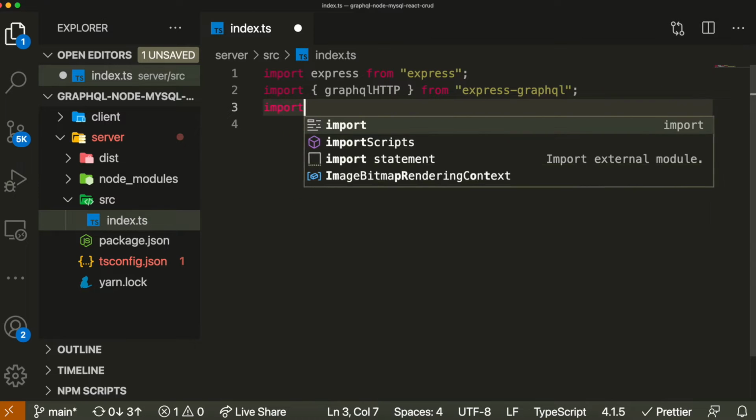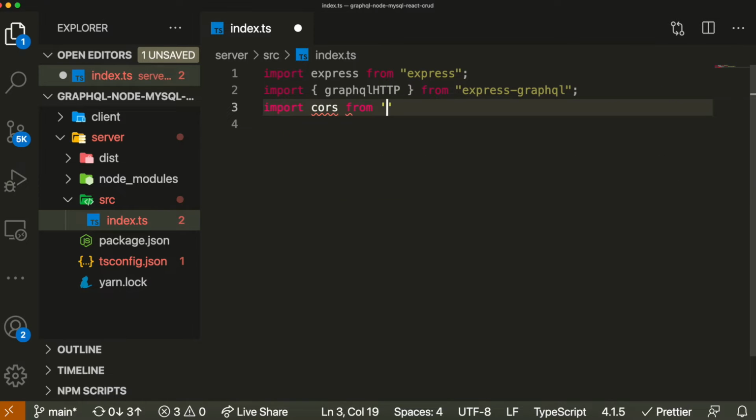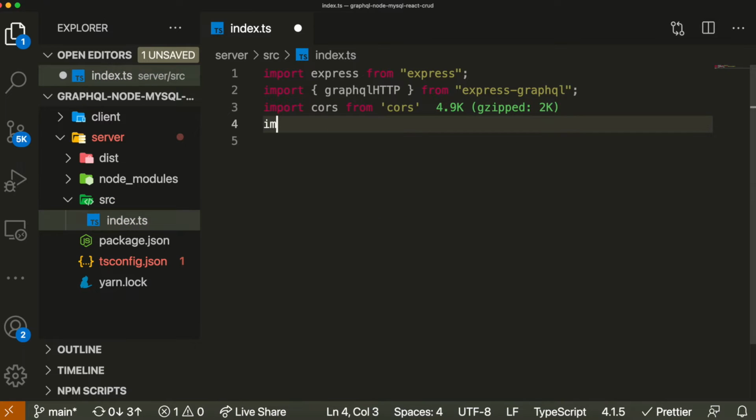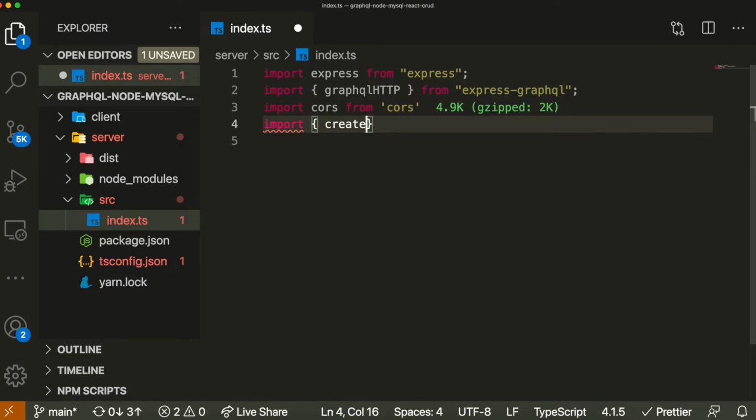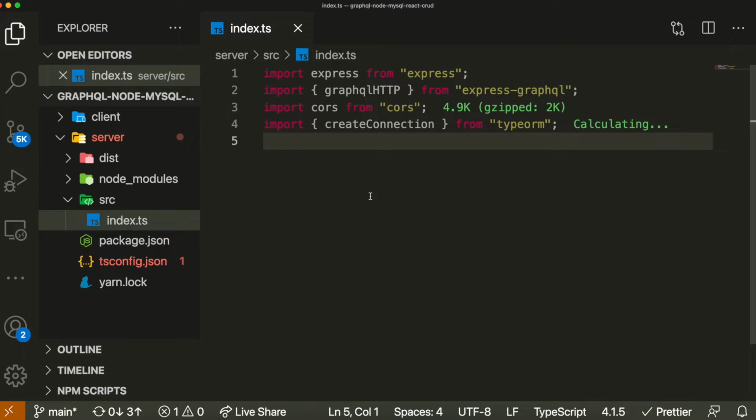Then we want to import cors, obviously, which will allow us to connect our React to our GraphQL. And then we're going to import createConnection, which is a function that exists in TypeORM, which will allow us to very easily create a connection between a database we're going to create in our computer and our application. So these are the things we're going to be importing for our main file, our entry point to our server.